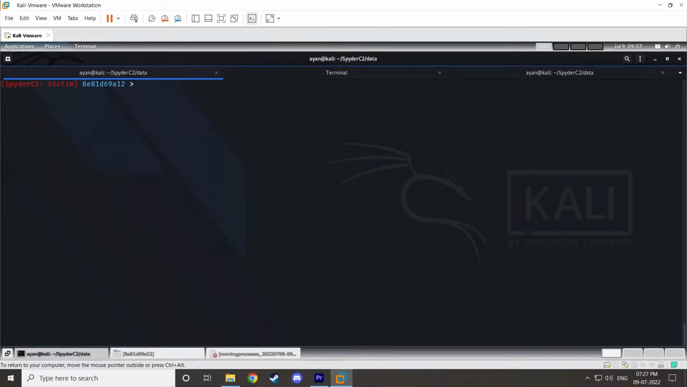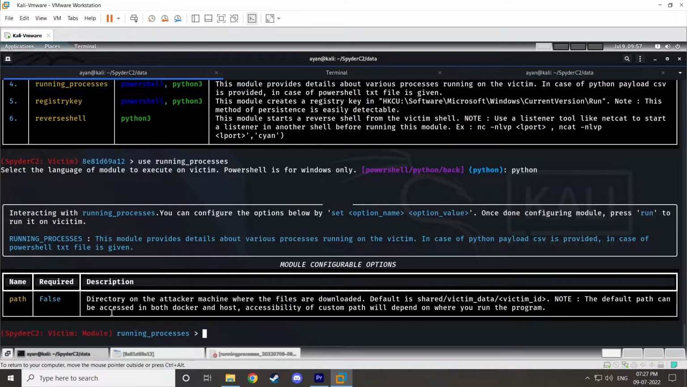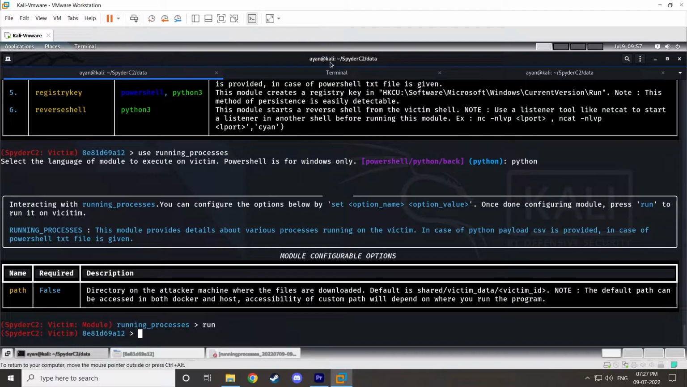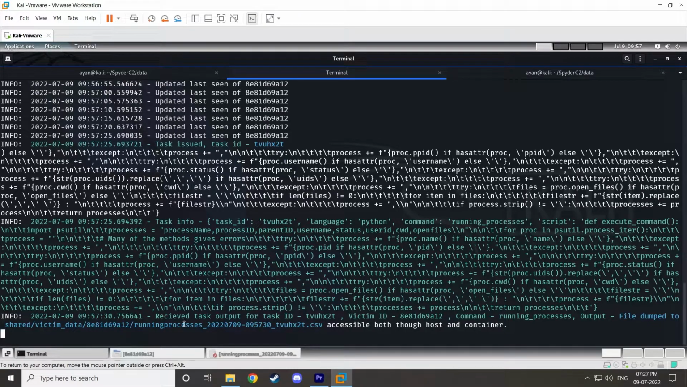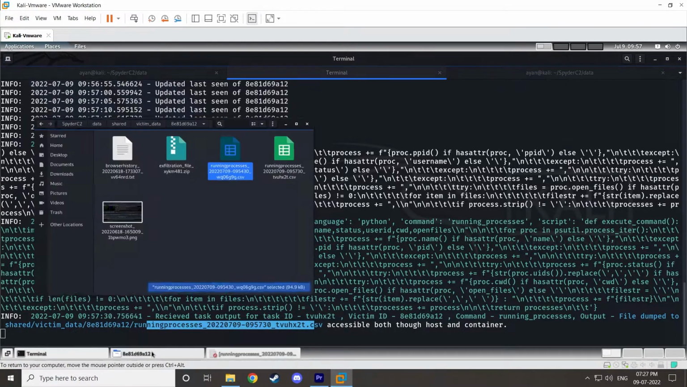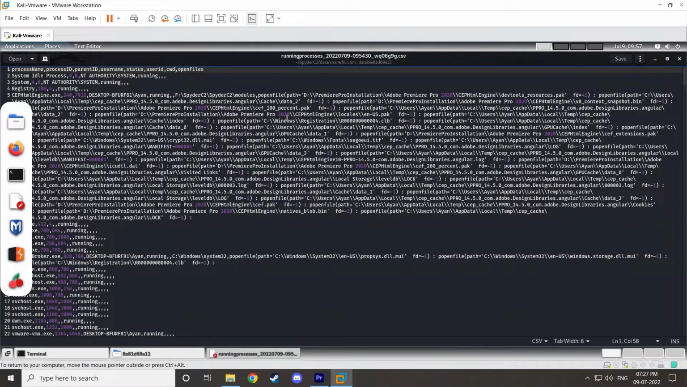So let's now look at the next module that we have in this framework. The next module is this running process module. So basically this is supposed to bring out the various processes that are running on the victim machine. So let's see what kind of output we get. We click run. Let's check out the logs. So we have received our output, and if we go to that path, we'll see that we have an Excel sheet here, a CSV file.